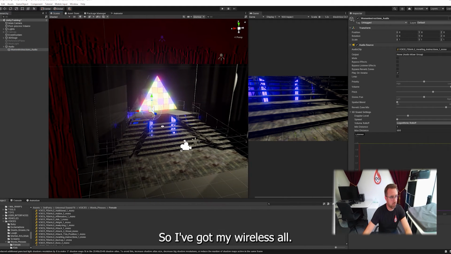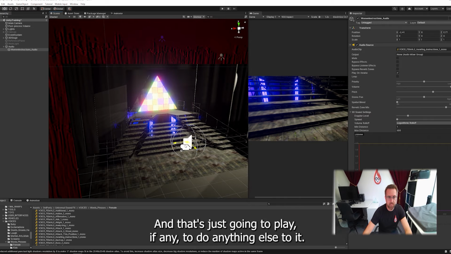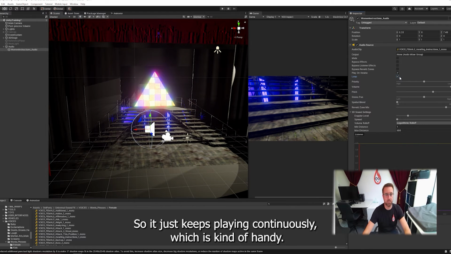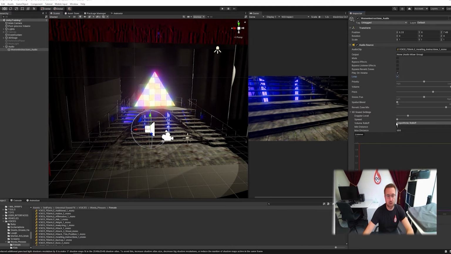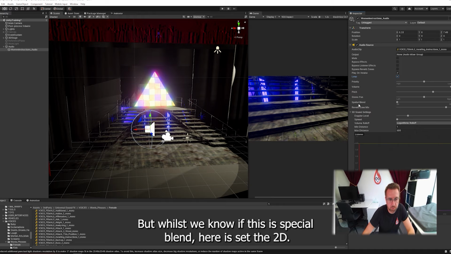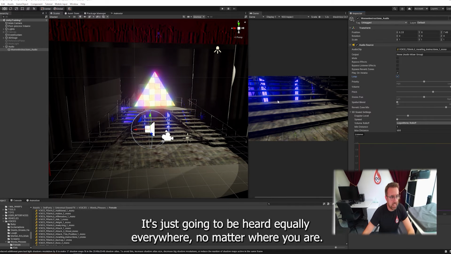So I've got my audio source, here it is, and that's just going to play. You don't need to do anything else to it. I could loop it, so it just keeps playing continuously, which is kind of handy. And I'm going to come to these other settings in a second when we get involved in 3D sound. But whilst we're not, if this is spatial blend here, it's set to 2D, it's just going to be heard equally everywhere, no matter where you are.